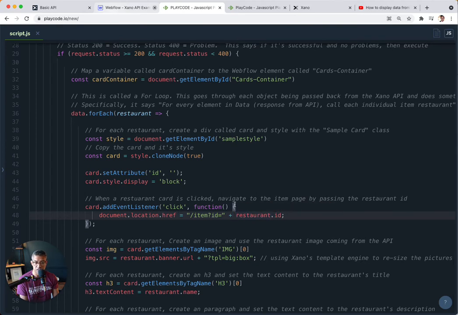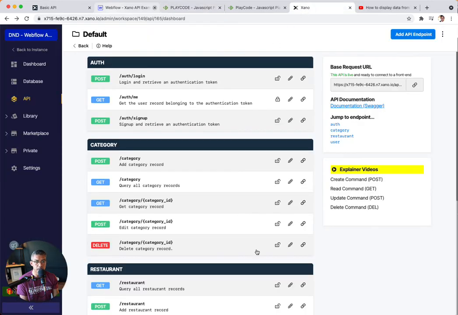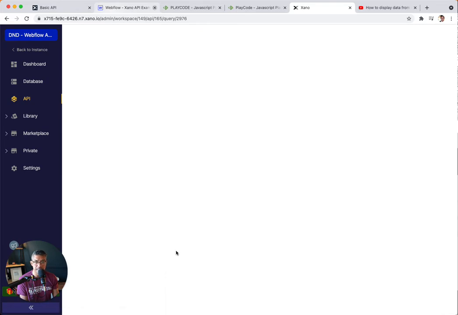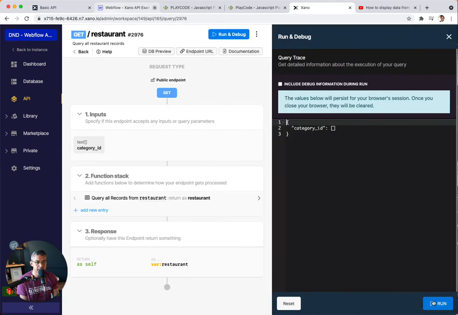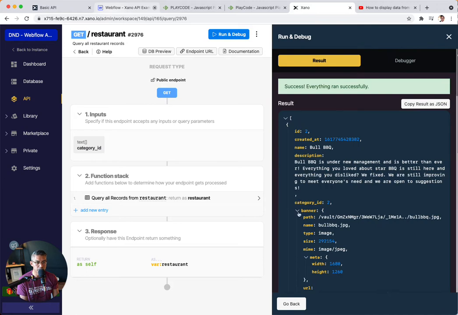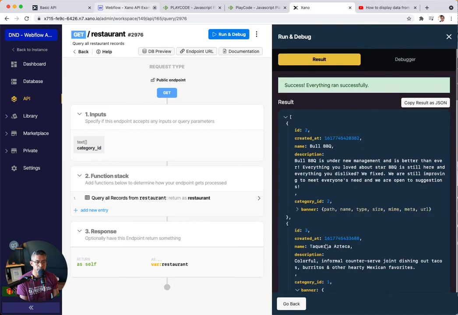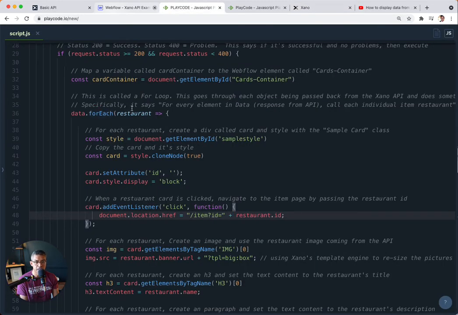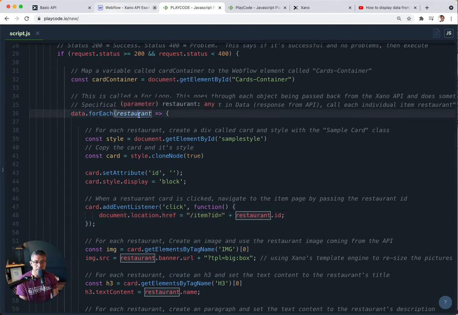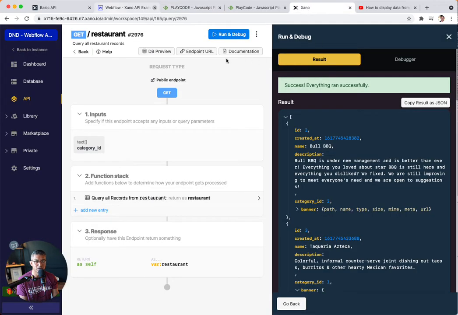Okay, so just to give you a refresher on where this restaurant.id comes from, in Xano, we basically use this get restaurant, and you'll see this in video 1. But when I run this, I get this response of all the different restaurants, right? So I have Bold BBQ, I have this Taqueria Azteca here, and this is ID 2, and that's ID 3. So what the JavaScript is doing here is it's saying for each item you're getting back from the API, call it restaurant, and restaurant.id is restaurant.id here. So this would be ID 2, ID 3.